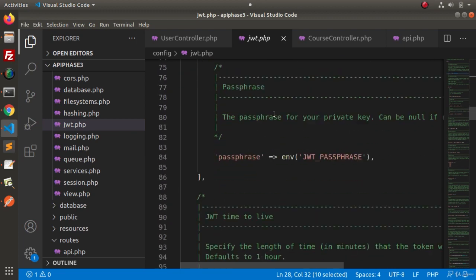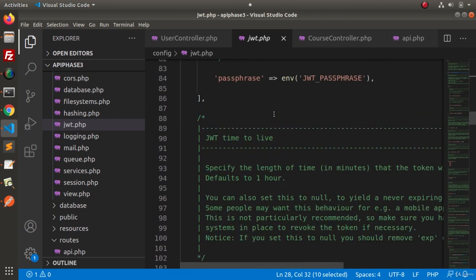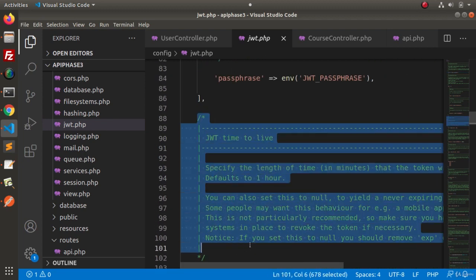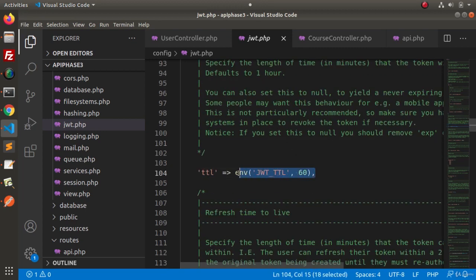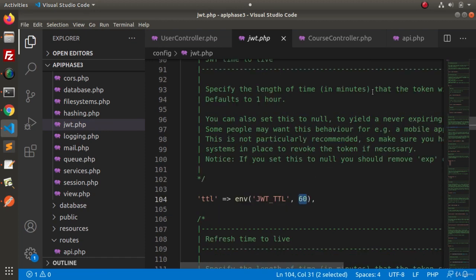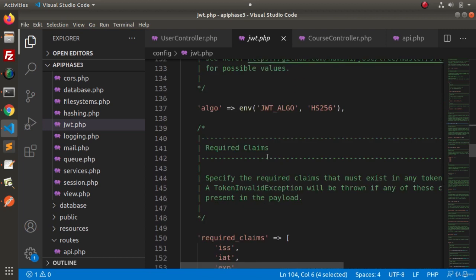Go inside this keys array, scroll down, and here we can see a section called JWT time to live. It means here we can set the expiration value. The 60 indicates that it is in minutes. So by default, any token will be valid for 1 hour. But when we want to customize it and add our own time, we can simply change the TTL value.